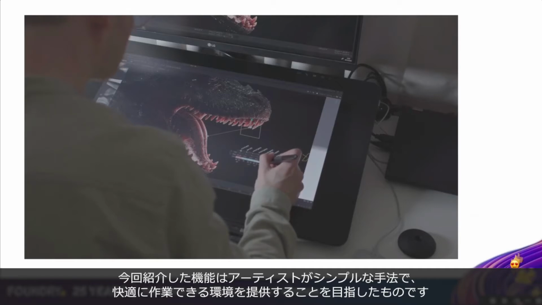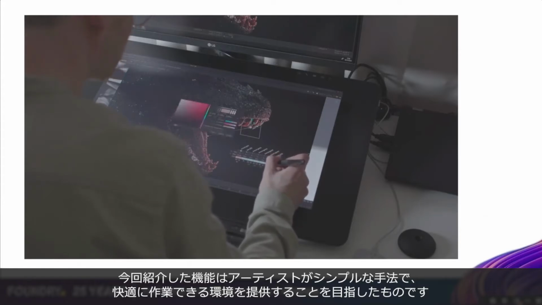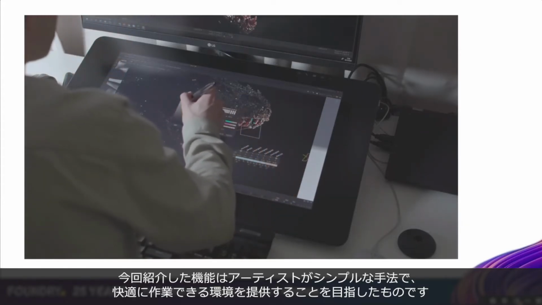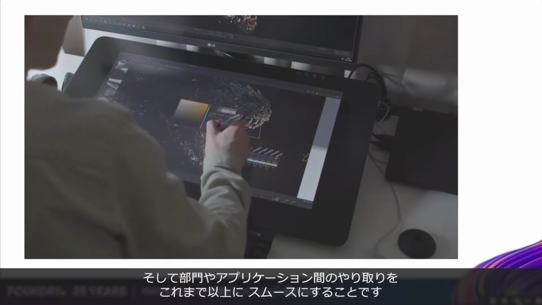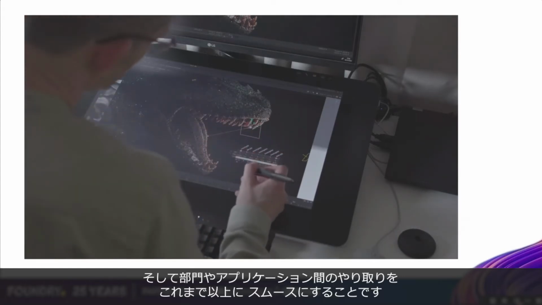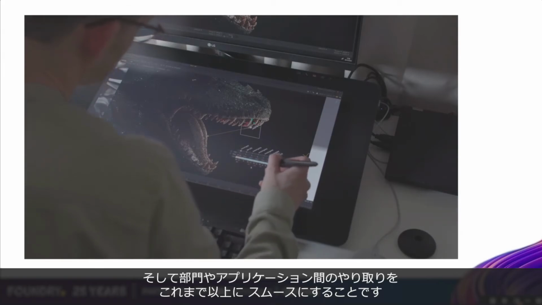The goal of these 2 features and everything that you've seen today is to help artists work smarter and with less frustration by providing innovative but simple to use artistic tools and reducing the difficulty of moving between departments or applications by reducing pipeline friction.